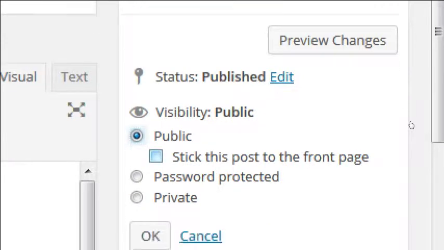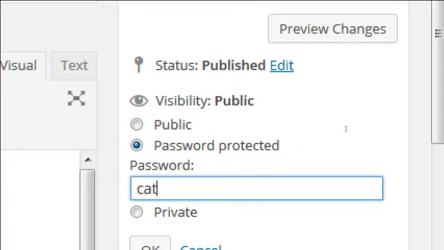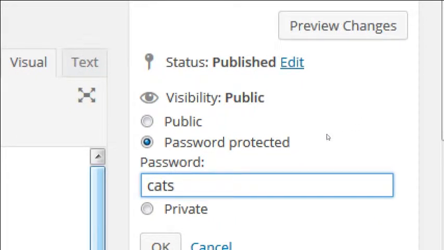Visibility. Currently public. We have password protected or private. If we set it to private, no one will see it unless they have the link. So it'll exist, but unless you have the link, you won't find it. Password protected is very cool because I could have a password for people to first type to be able to see it. They'll see it on the home page and they'll click to read more, but then it'll say type a password. So here's one possible way you can control access to your blog via passwords. You could sell access. It takes more effort to set that up, but I'm showing you here we can put passwords to be able to read the post.